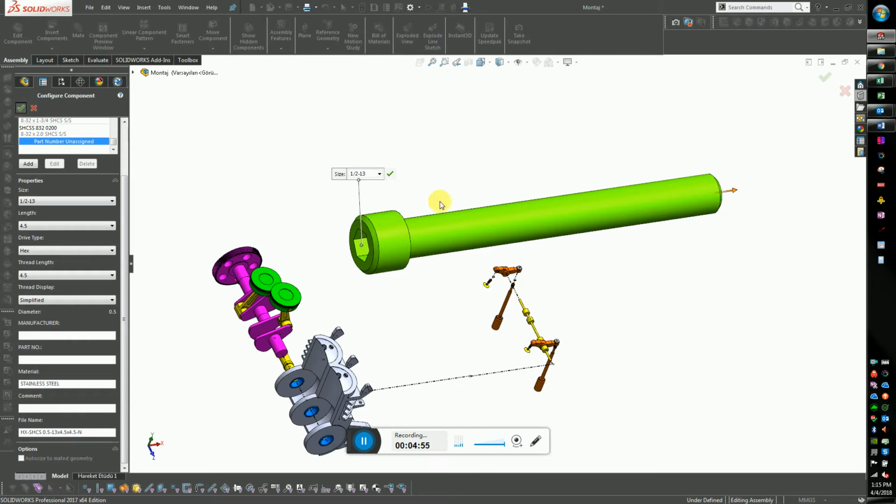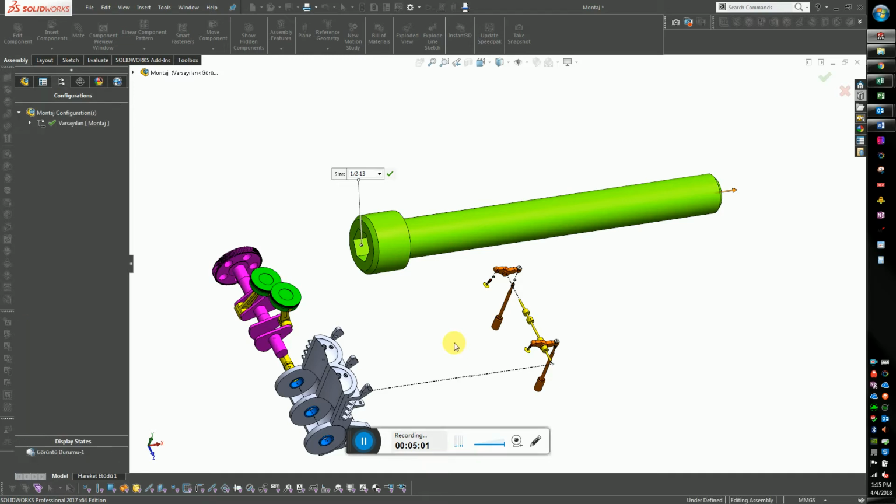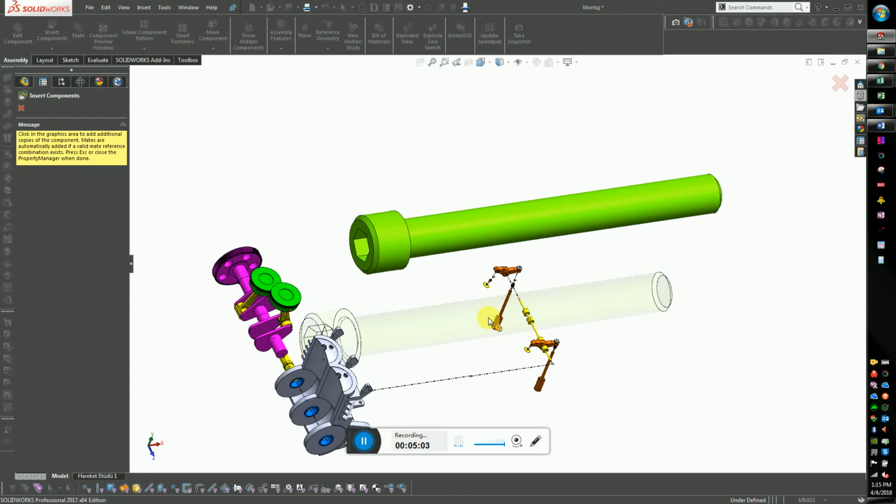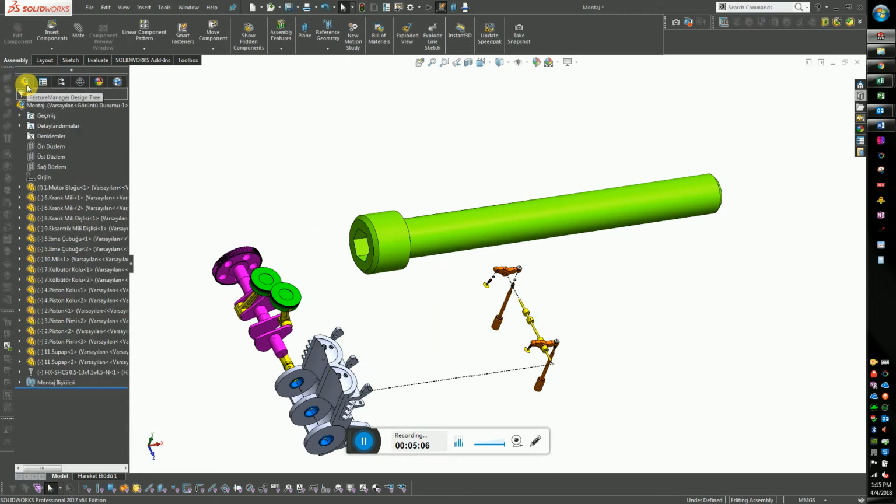I'm just going to stick this in there, and then you can tell that this is a toolbox part by the way that it shows up in your design tree. So if we go back over to our design tree, we can see that we have this little fastener symbol next to the part itself. And that just shows you that it's a toolbox part.